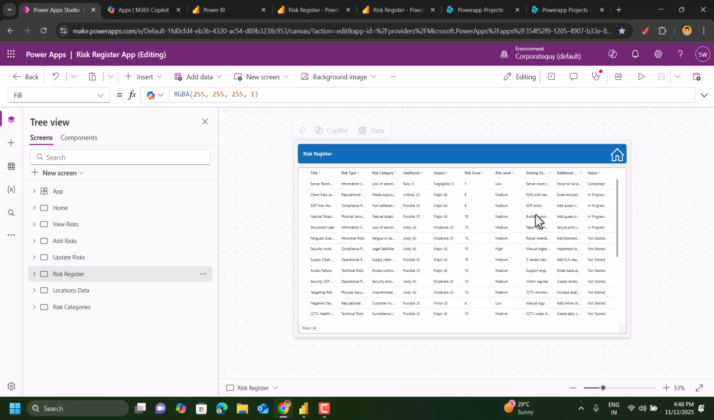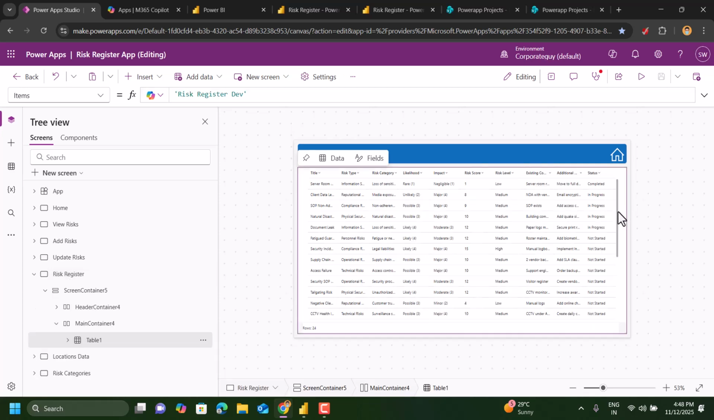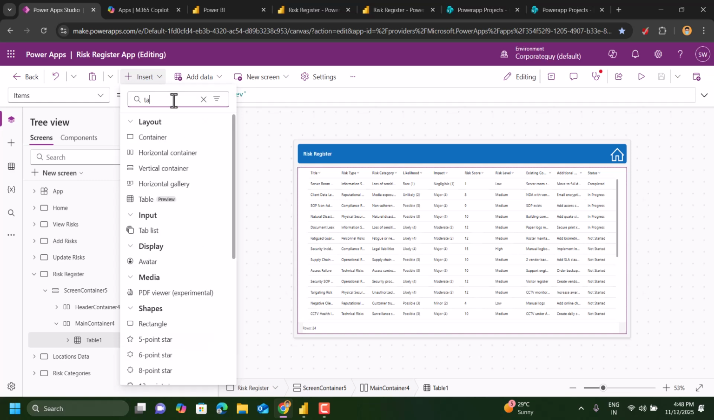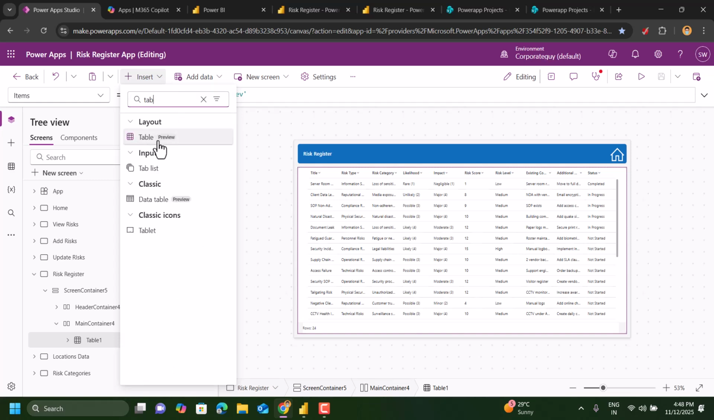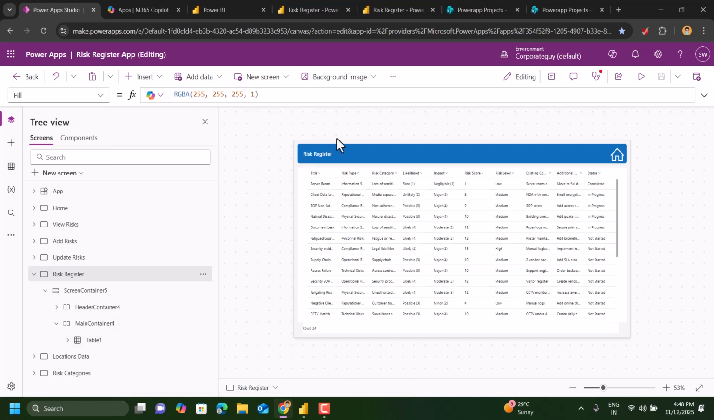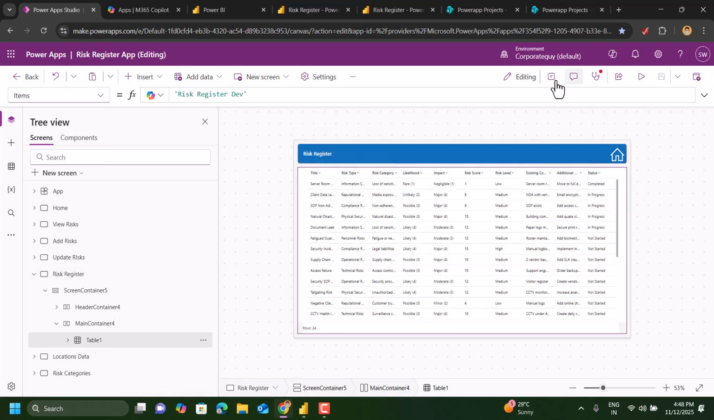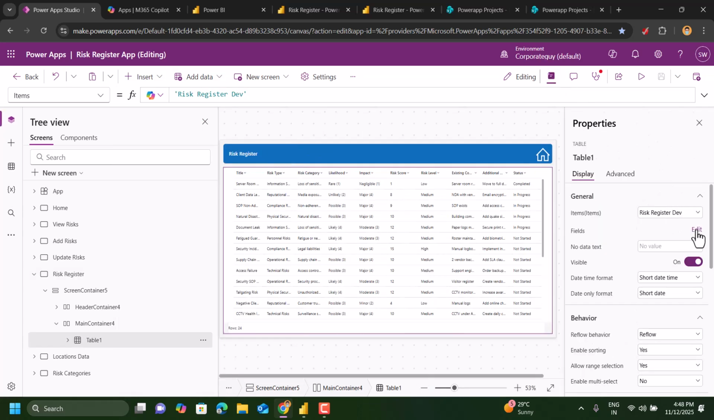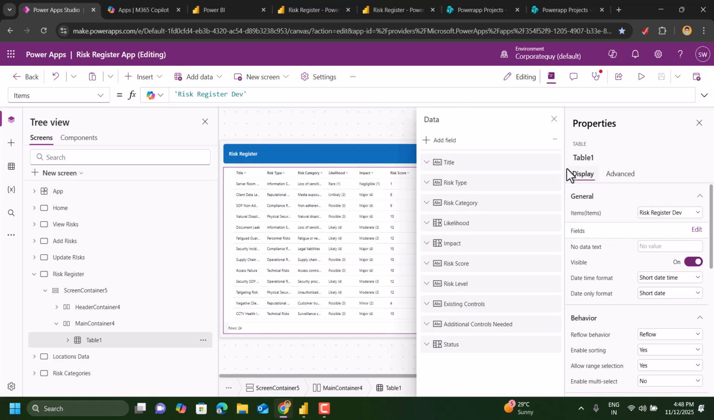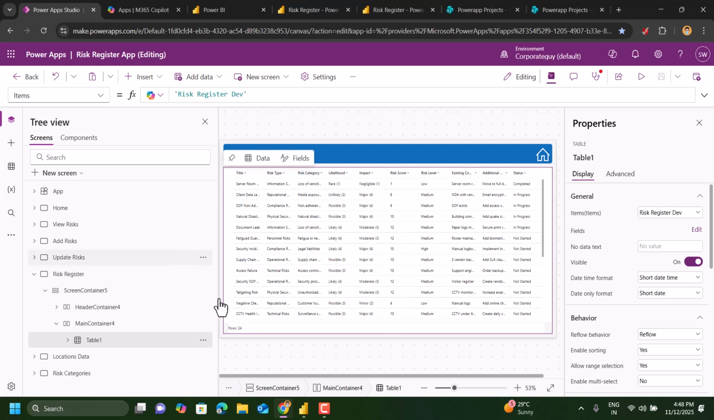So risk register is nothing, it's just a table where I have linked it with the list item, the risk register development, and that is simply a table. If you go to insert, you type table, you can simply take this table preview and link it. The items property should be your database, and you can go to the properties of it and select what fields you want to display here. If you want to delete, remove everything, simply select and remove it. Move something around, you can do that as well. Add new fields and you can just do that. So this is how this table works.